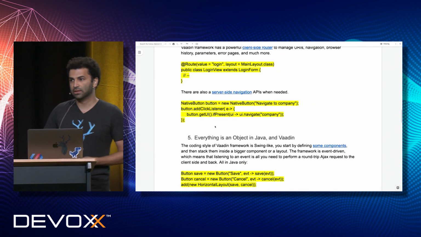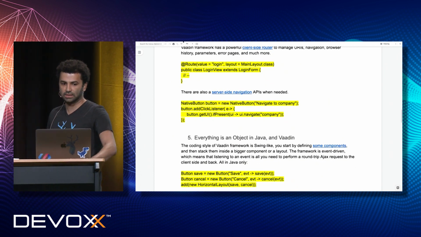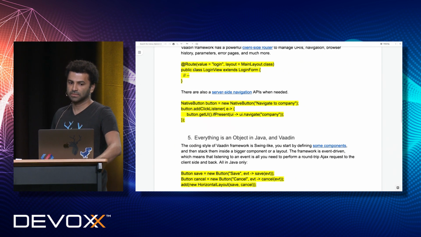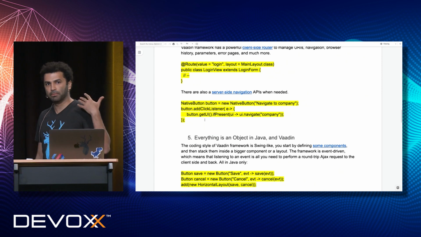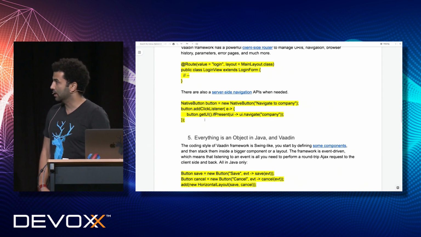You can also have server-side navigation if you want. So this is a front-end navigation that happens on the client side, on the browser level. But also, if you want to make sure that the back end also makes navigation, that's still a capability.